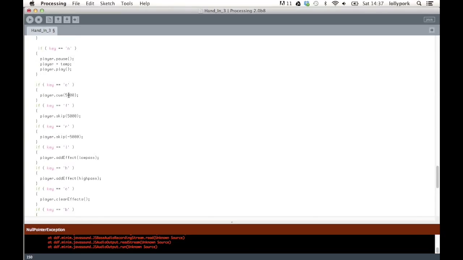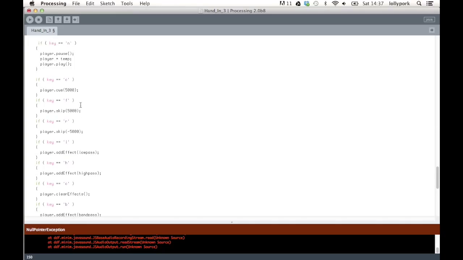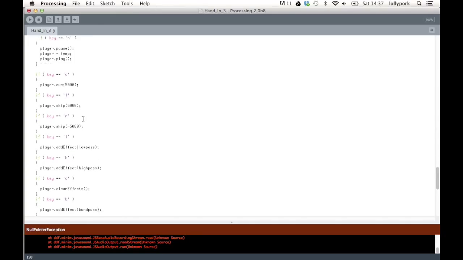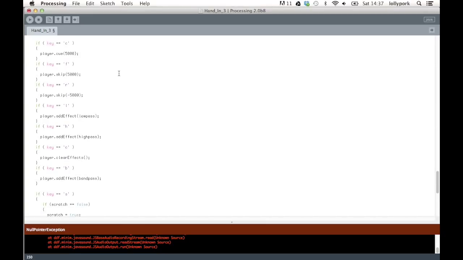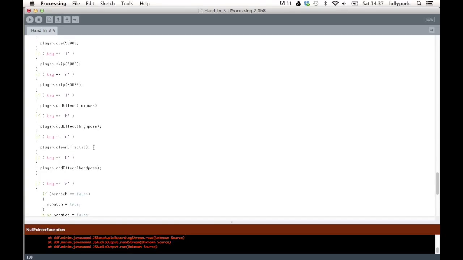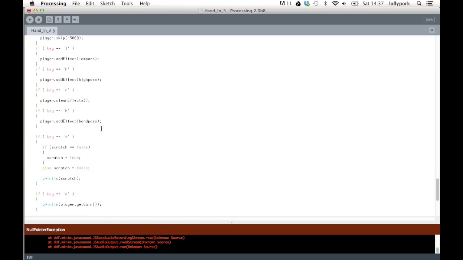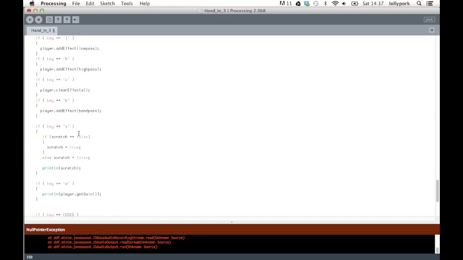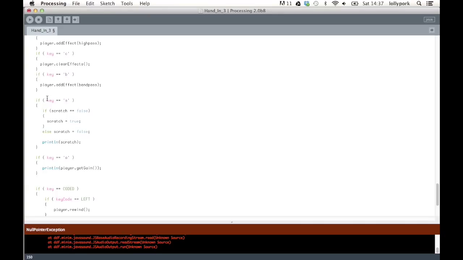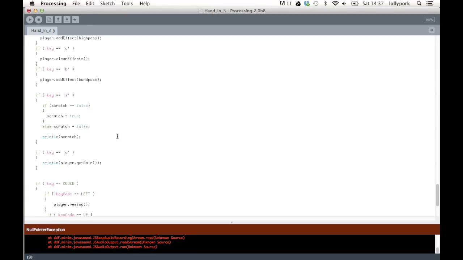I use my C for Q, and F for skipping forward, R for skipping backwards, rewinding. Then I use L for my low pass filter, H for my high pass, and C for clearing effects. And I use my B for my band pass. Then I use S for my scratch, which I didn't really get to work that well, but if my scratch is false, then I set it to true, or else I just set it to false. So I can use S to switch my scratch on and off.